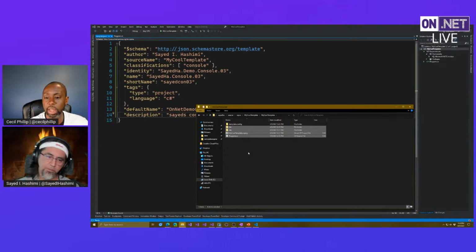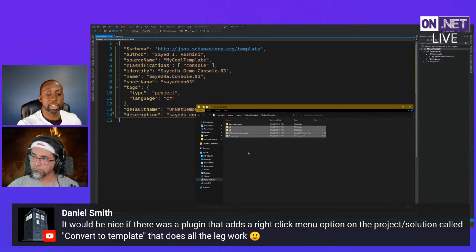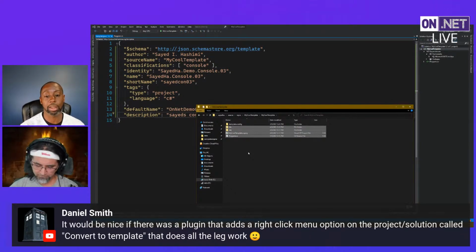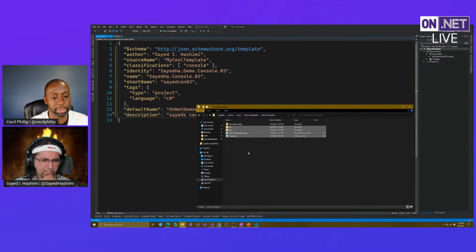Yeah, that makes sense. And then we got a comment from the chat really quickly. This person's saying, Daniel, it would be nice if there was a plugin that adds a right-click menu option on the project or solution called Convert to Template that does all of that legwork. So there you go. There's a little bit of feedback. I think Mads and I even created that. I think it's called Template Creator. But it's pretty basic. Probably should update that one.